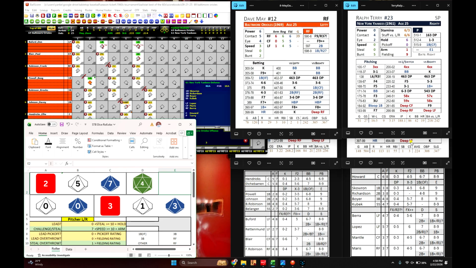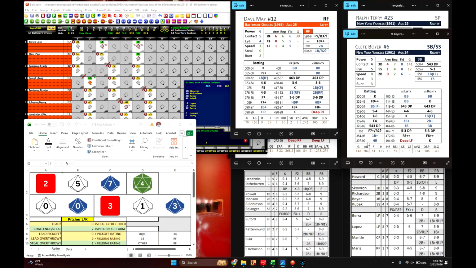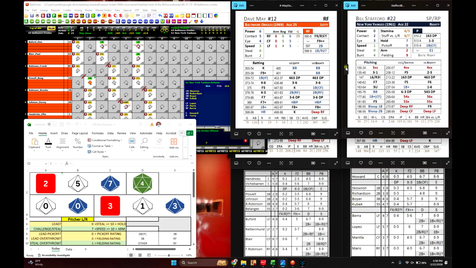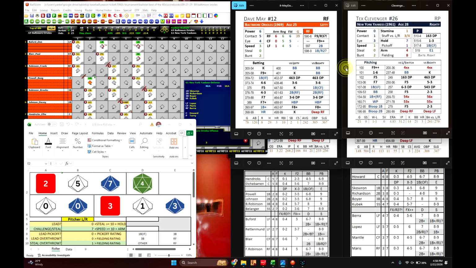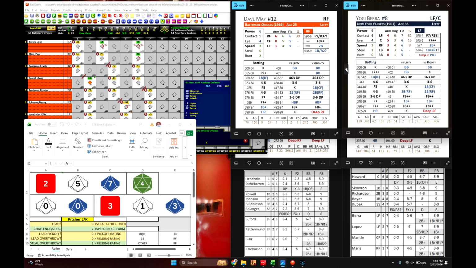And a 7 to Yogi Berra in right field. It's not going to be good for him. It's going to be a base hit. Yogi Berra. Yep, 7 is going to be a base hit.